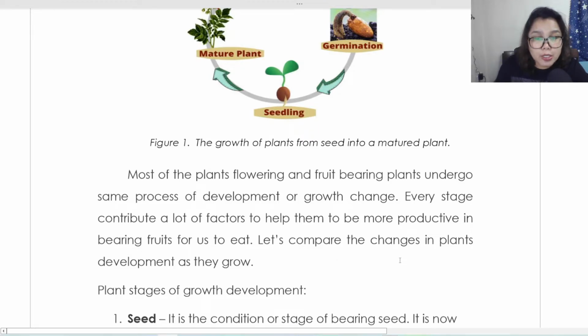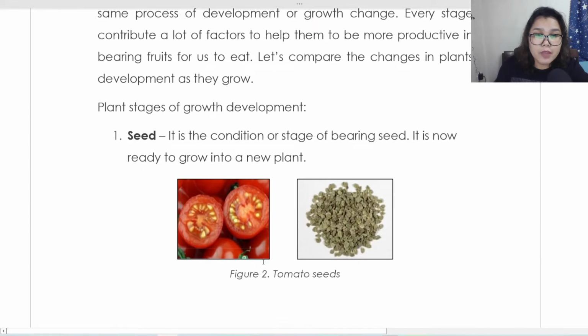So let's compare the changes in plants' development as they grow. We have here some plant stages. Basic lang muna, starting with seed. It is the condition or stage of bearing seed. It is now ready to grow into a new plant.